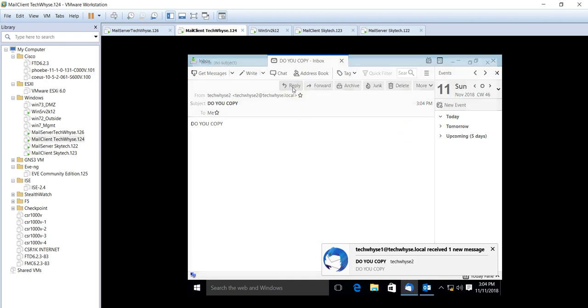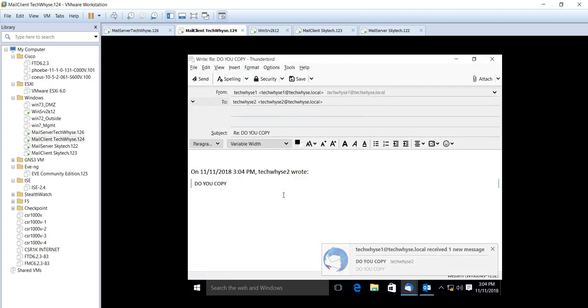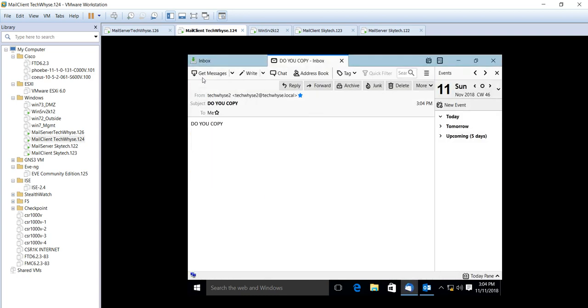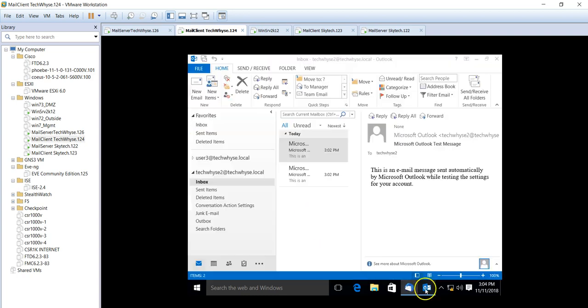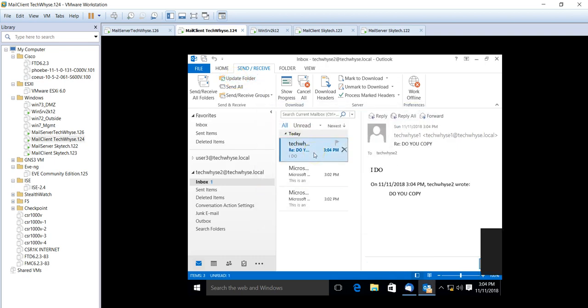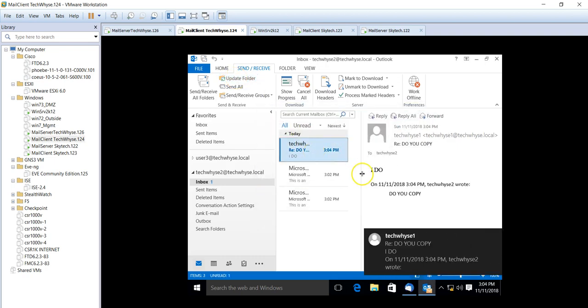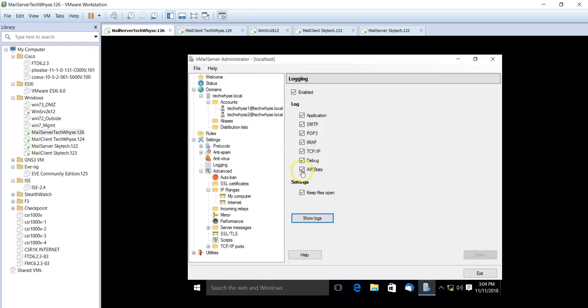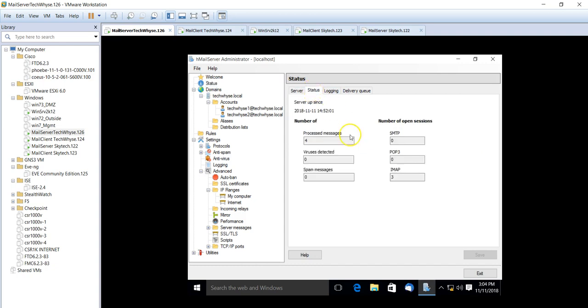And now I will reply. Now say I do. I'm going to send. For Outlook, I may need to come here and do update folder. Can see? I do. And from our mail server, if you come to status, you see it has processed 4 messages. So that's fine.